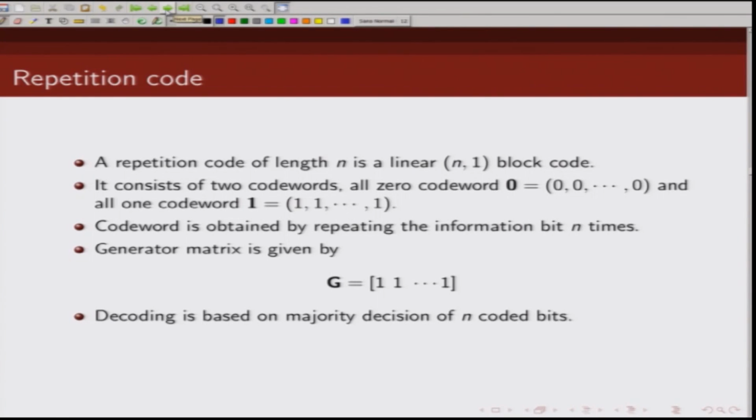Now, how do we decode a message which is encoded using a repetition code? What we do is we take a majority decision. Let us say for 0 we are sending n zeros, and for 1 we are sending n ones. At the receiver, when some of the bits get flipped or changed, we look at the block of n bits and see what the majority is, 0 or 1. If the majority of the bits are 0, we decide in favor of 0. If it is 1, we decide in favor of 1.